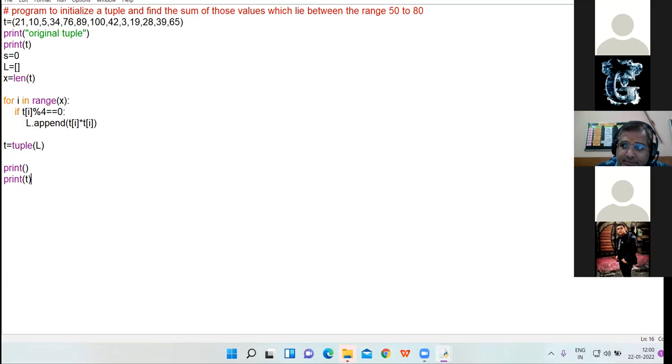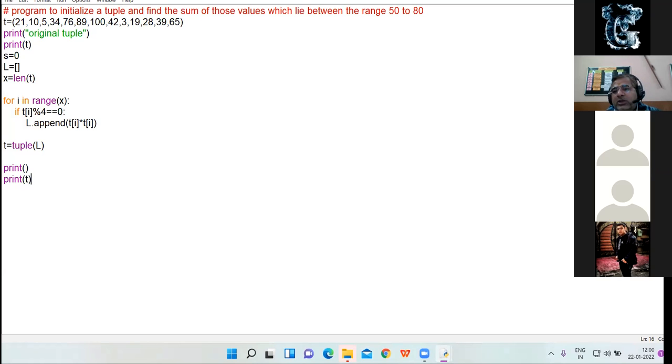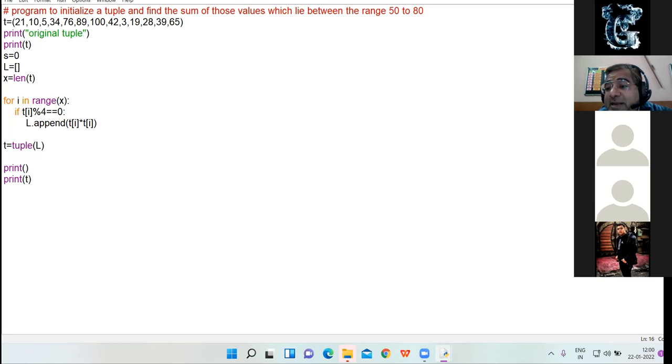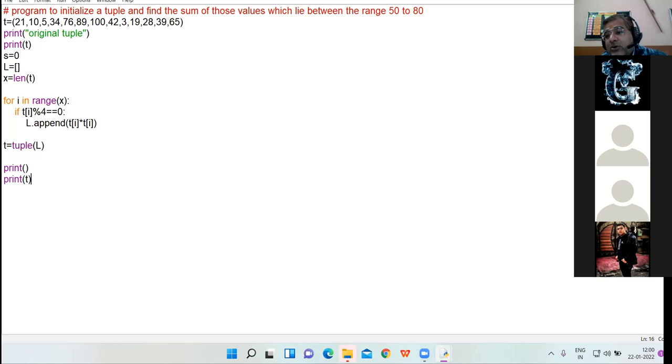What else? Yes, please. Very good. You are going right. Both have indexing. Both are sequences. Both are ordered. Both have ordered collection of elements of mixed data types. Okay. Yes, both can be sliced. Both can be concatenated. Both can be replicated. Okay, good. Name some inbuilt functions which are common in list and tuple.